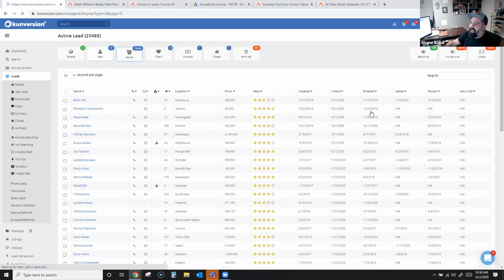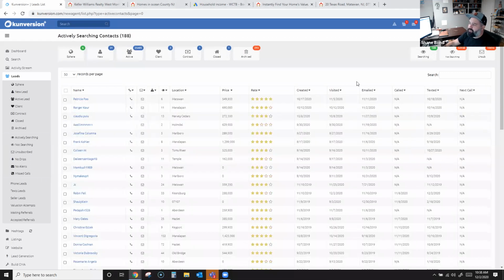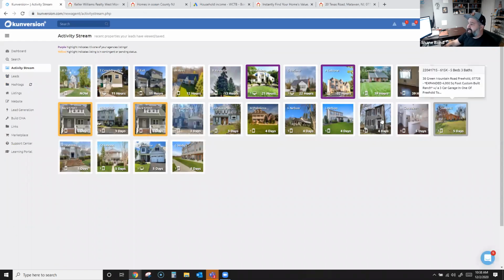Now, one thing to keep in mind when you do start growing that database outside of these main categories, what you have is this searching box here, and that's going to be the most recent people that were on your website, regardless of what category they're in. So that's another place that I like to call through sometimes. That's basically similar to going to your active leads and sorting by visited. Similarly, the activity stream here will be everyone within the past 5 days out of any of the leads in your account that have been searching on your website.